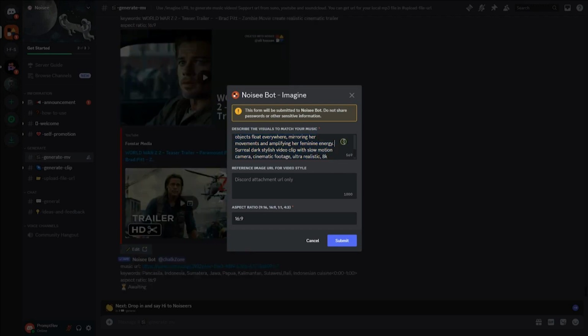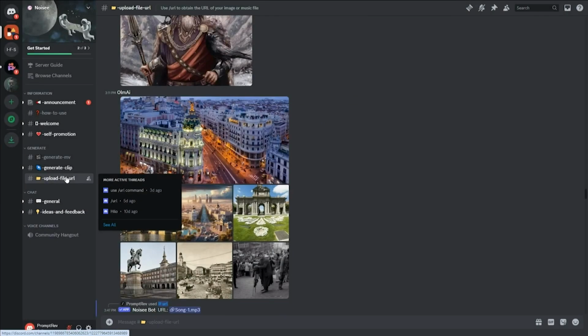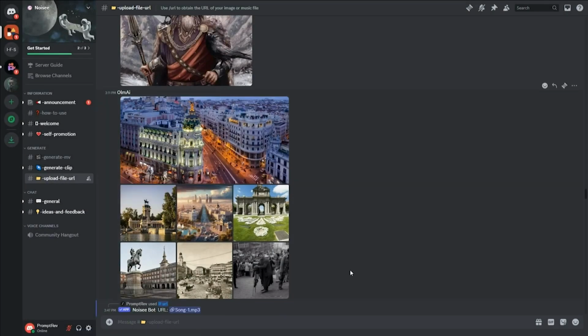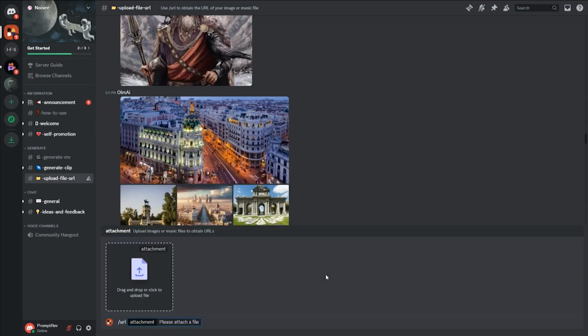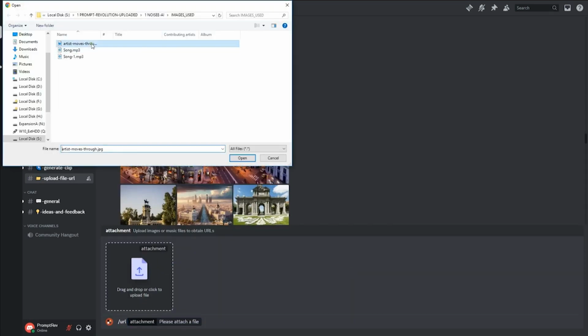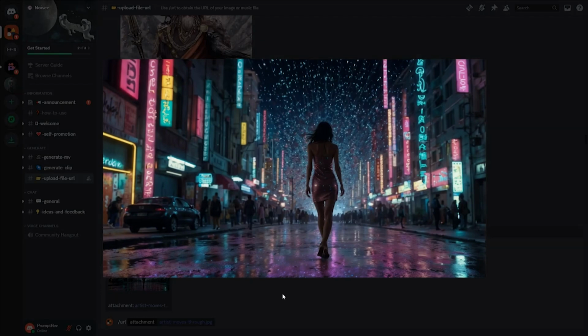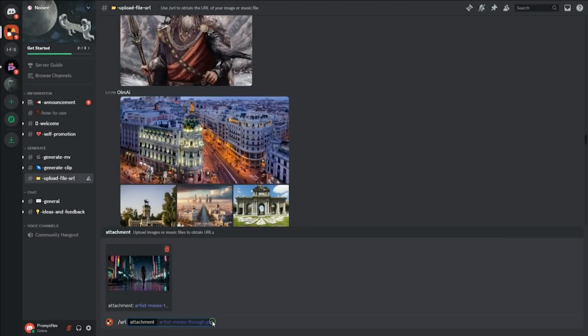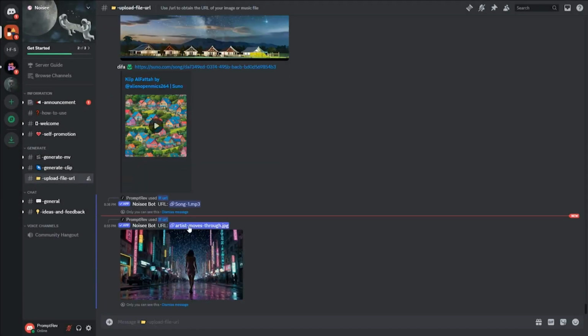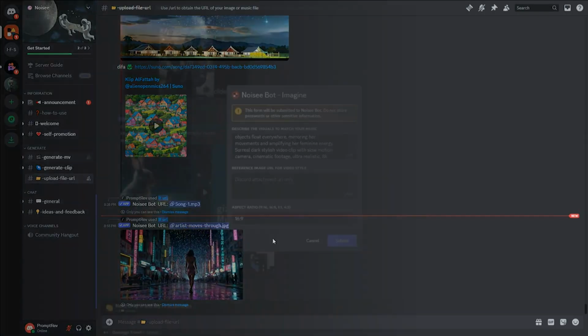Next, to provide an image reference, go to Upload File URL and type the command slurl to upload your image. I will upload the image I created using Leonardo AI and hit Enter. After that, right-click on the title just above the image and select Copy Link. Once you have copied the link, return to the Noisee image reference box and paste the image link. Finally, set the aspect ratio.